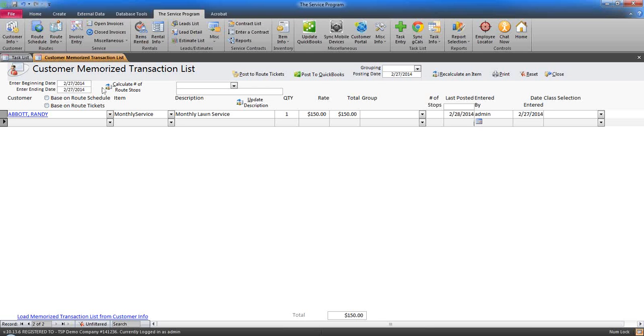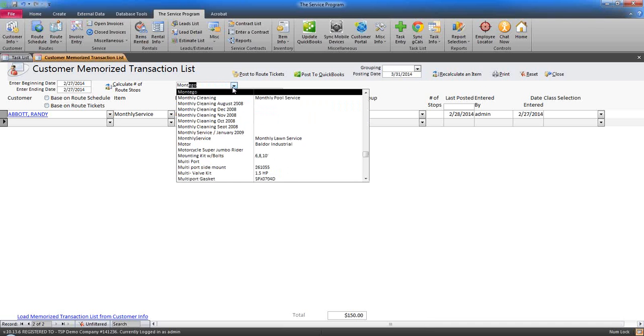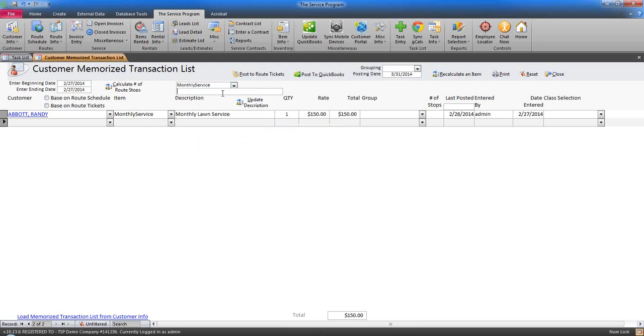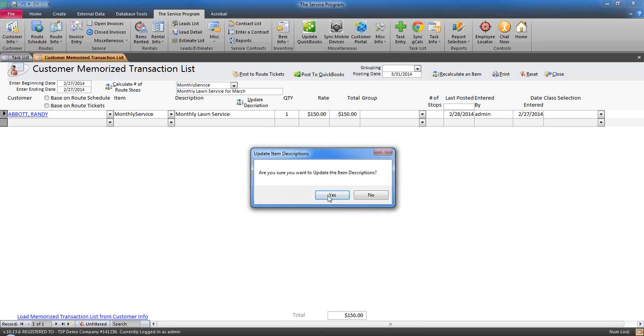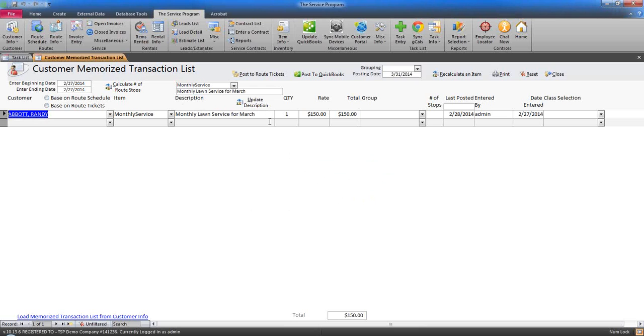So once a month, all I would have to do is come to this list. I could put in the posting date, or the date I want to show up on the QuickBooks invoice. Right here I could update description, so I could pick my monthly service line item. I want to say maybe we're charging monthly lawn service for March. Hit update descriptions. So it's going to go through all of these memorized transactions and put in the months or the date range that I'm billing for.